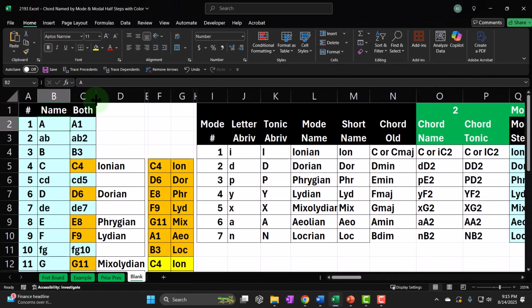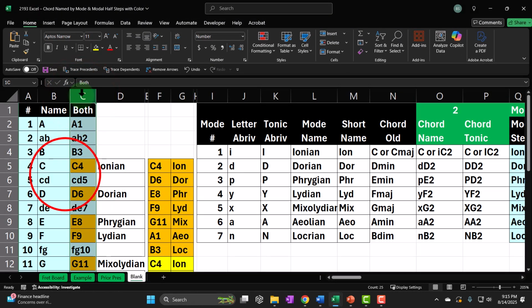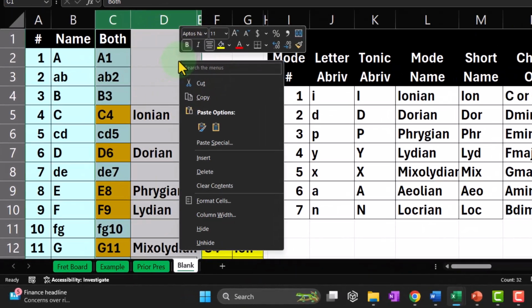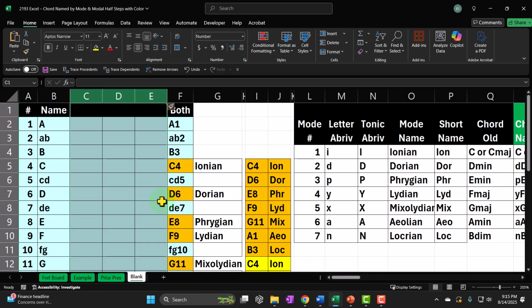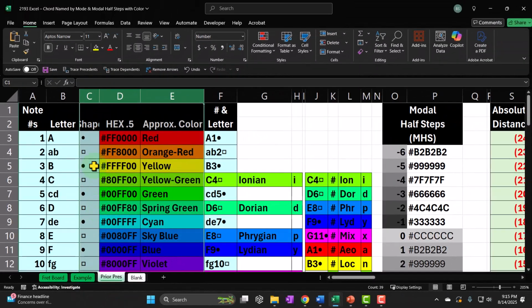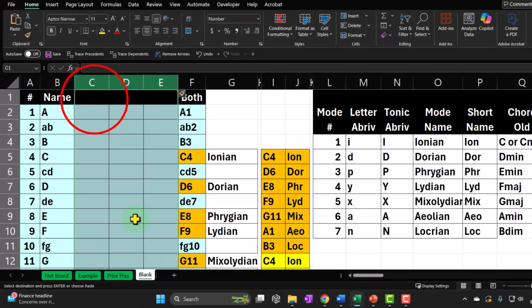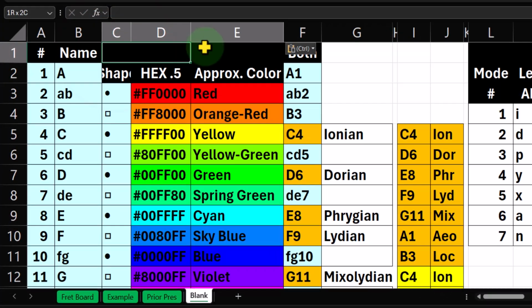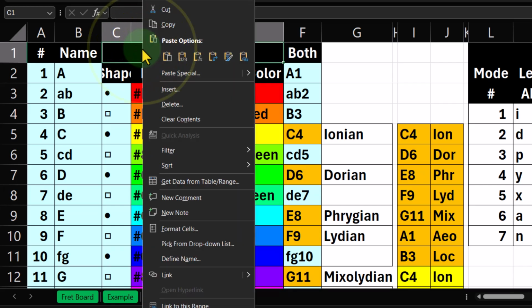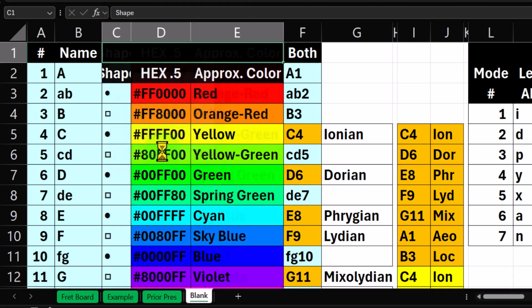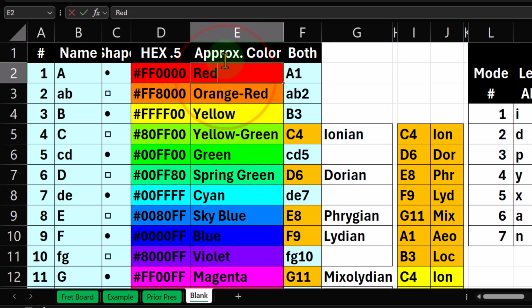So I'm going to go in here and put my cursor on the C and go 3 over, right click and insert. Okay, and then I'm going to go back to the prior tab and grab my colors, Control C, and we will put that right there. Now I'm going to delete this top part because it's got 2 header columns. So I will right click and delete that and shift the cells up. Bam. All right. So there's our colors.